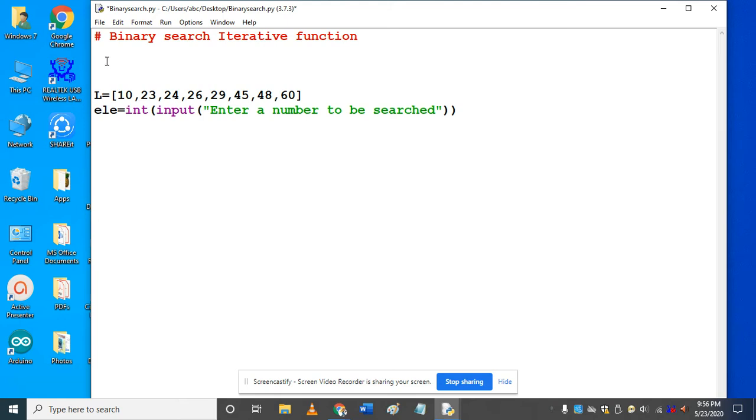So I have to write a function to search for a particular element. So what is that element? That ELE, right? So let me write a function. So what is that function I'm writing? Binary search iterative, right? So how many arguments I need to send? I need to send L value.